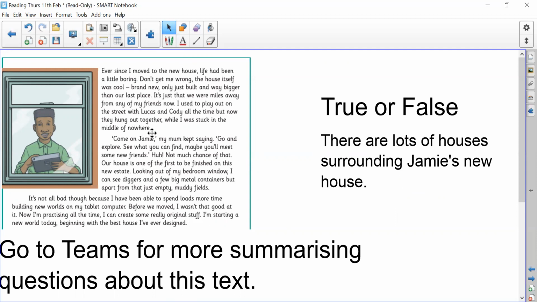I'm looking for houses. Okay, I can't see surrounded, so what will I do next? I think I'm going to have to read it in a bit more detail. So let's read around where I find houses. Ever since I moved to the new house, is that telling me about where and how many houses? No. Okay, what about this one?